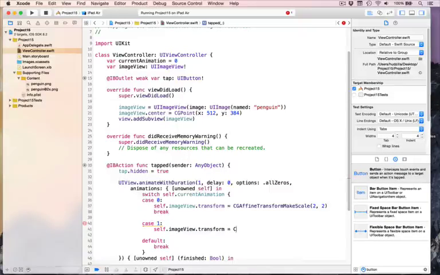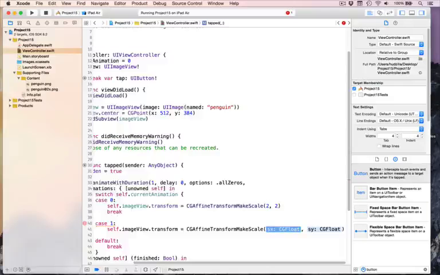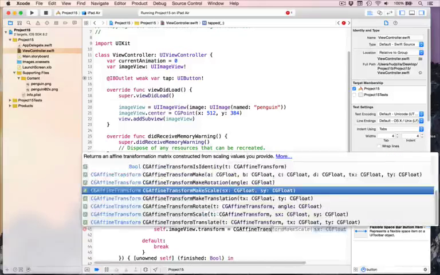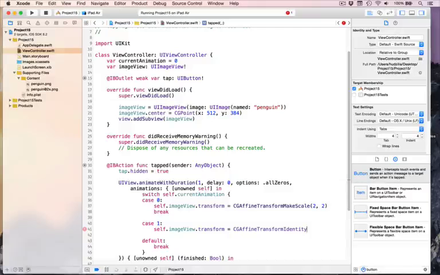Now you could do CGAffineTransform make scale 1:1, back to 100%. But there's another option here, which is CGAffineTransform Identity. It means go back to the default transform, as in the original view. Not moved, not scaled, not rotated, nothing like that, just as it was. So we now have, if it's 0, scale it up. If it's 1, put it back to the defaults.